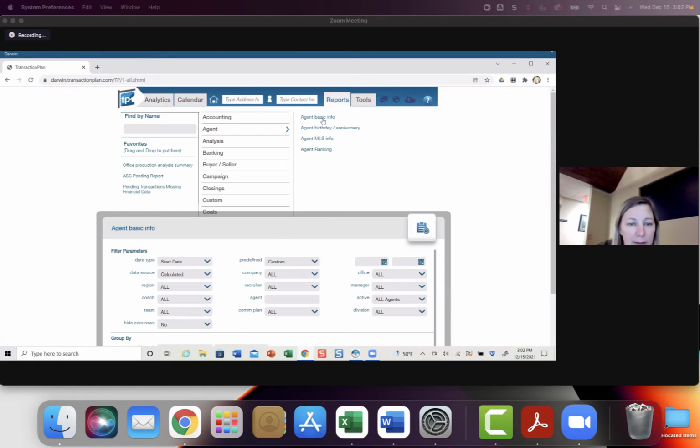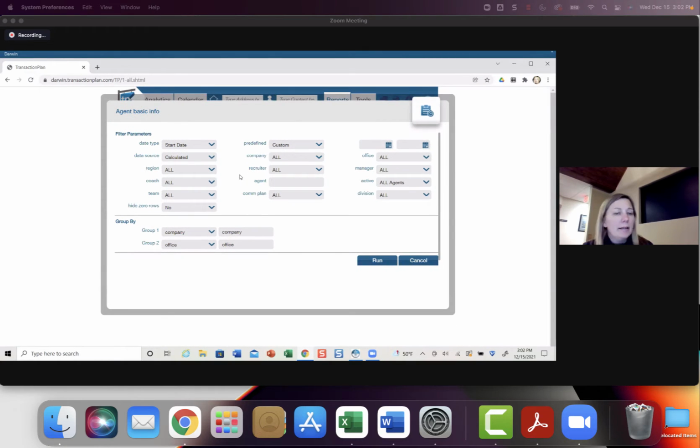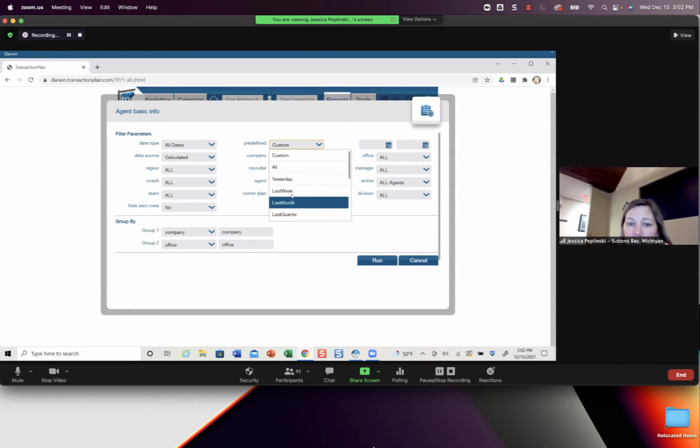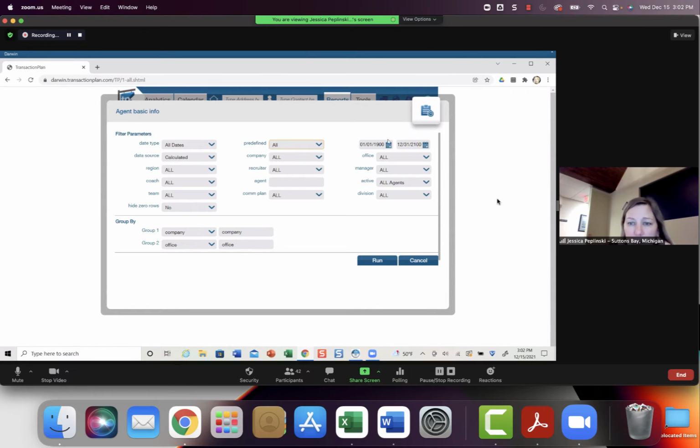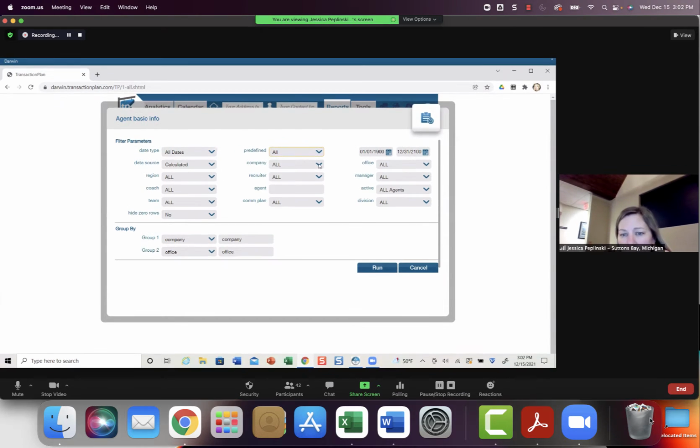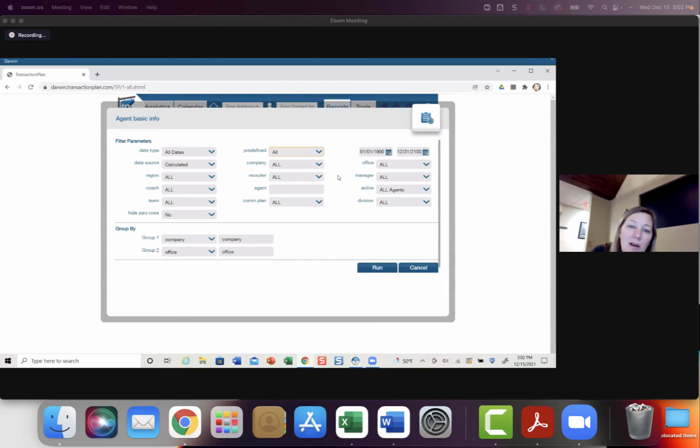I'm going to go ahead and click into this. And the date type is, I typically do all dates. This is going to cover all agents. The predefined is going to be all. I'll just put your dates in, autofill your dates there. And then I'm going to go down to company and office. And with transaction plan, it only allows you to see information that you have security access to. So these aren't necessarily something you need to do, but it just keeps the report cleaned up a little bit.